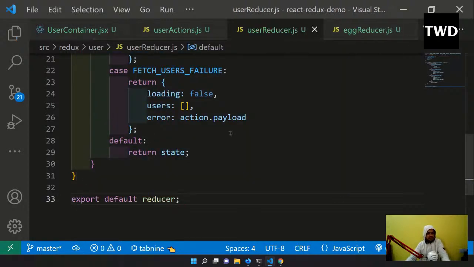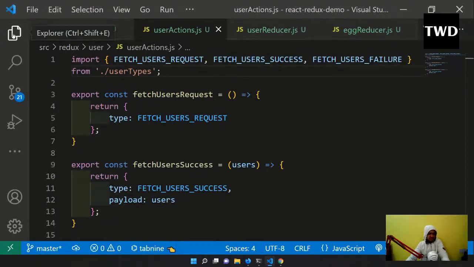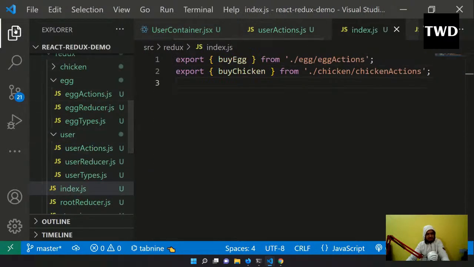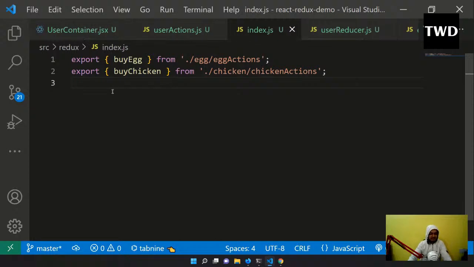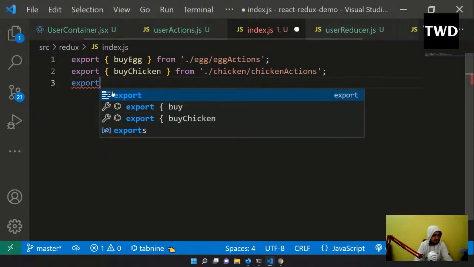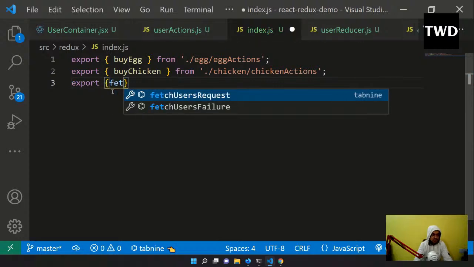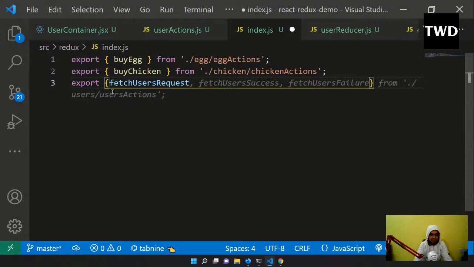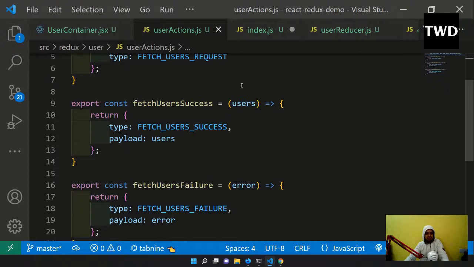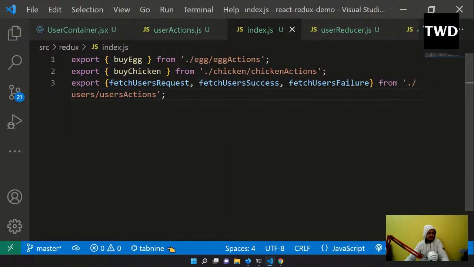Now in the actions there is also an index. I think we have that index. Yes, this index is there. We are going to pass the actions there, because then we can use it directly, like we were using it in the components. So fetchUsersRequest, fetchUsersSuccess, fetchUsersFailure from users actions. All of these things are right. Let me check the spelling. Yeah, it is right. Save it.